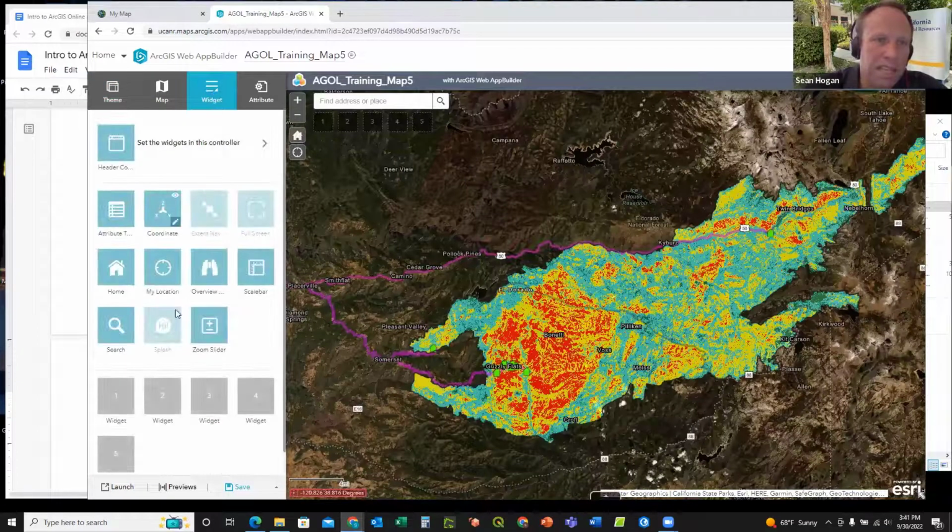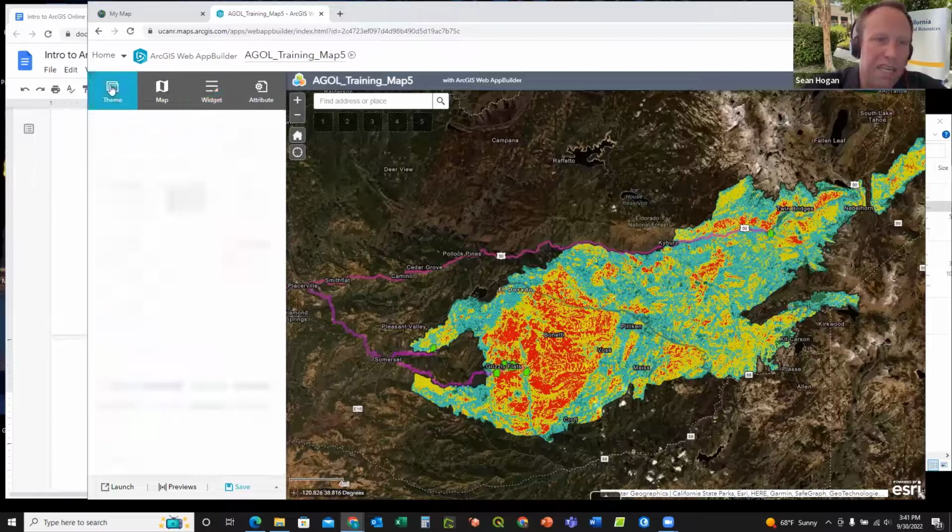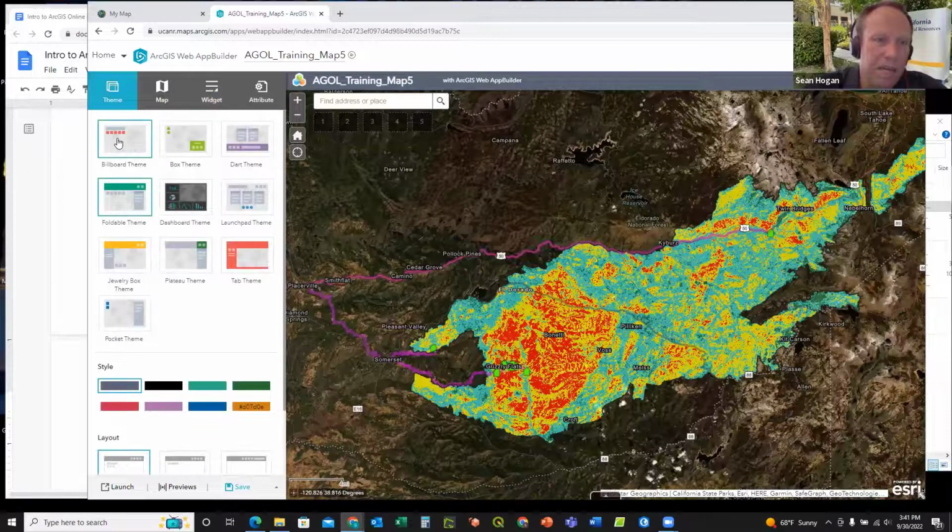Things like attribute tables and locations and scale bars and that kind of thing. But theme, you can pick from a number of billboard, box theme, dart. The foldable theme, that's the one I actually like the best. I'm glad that that's the default.